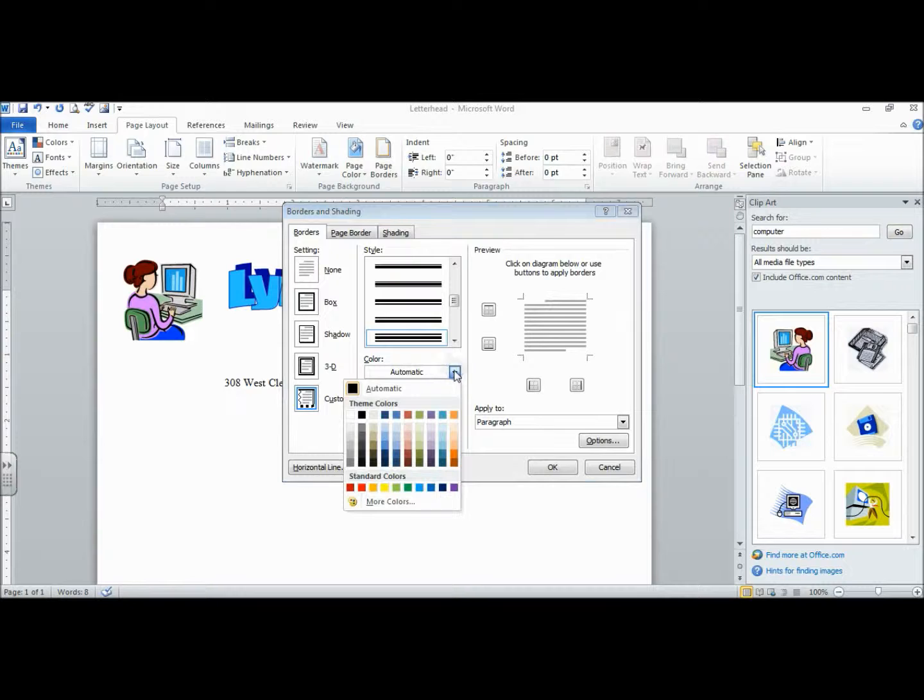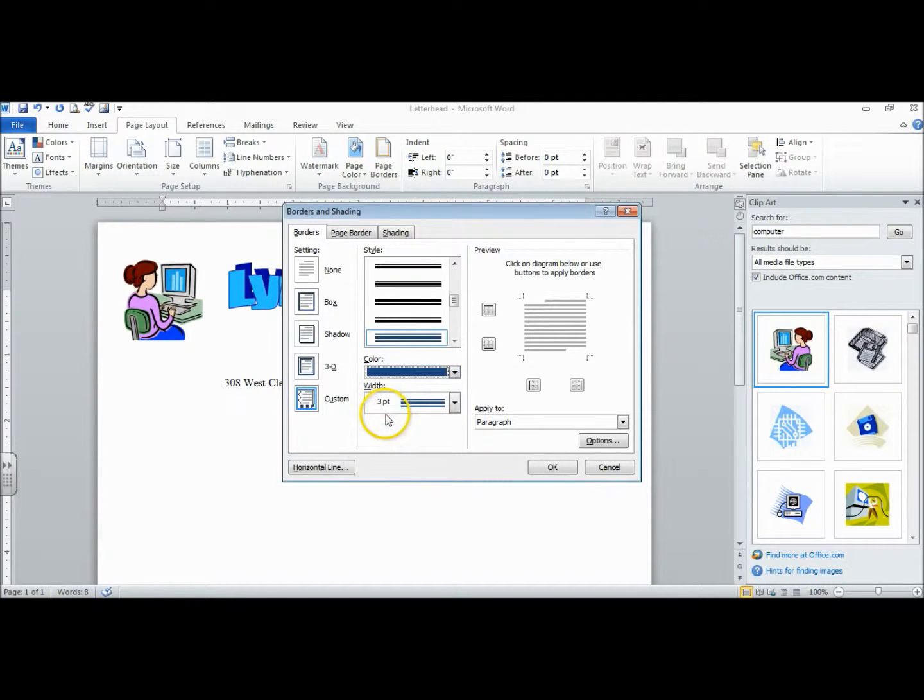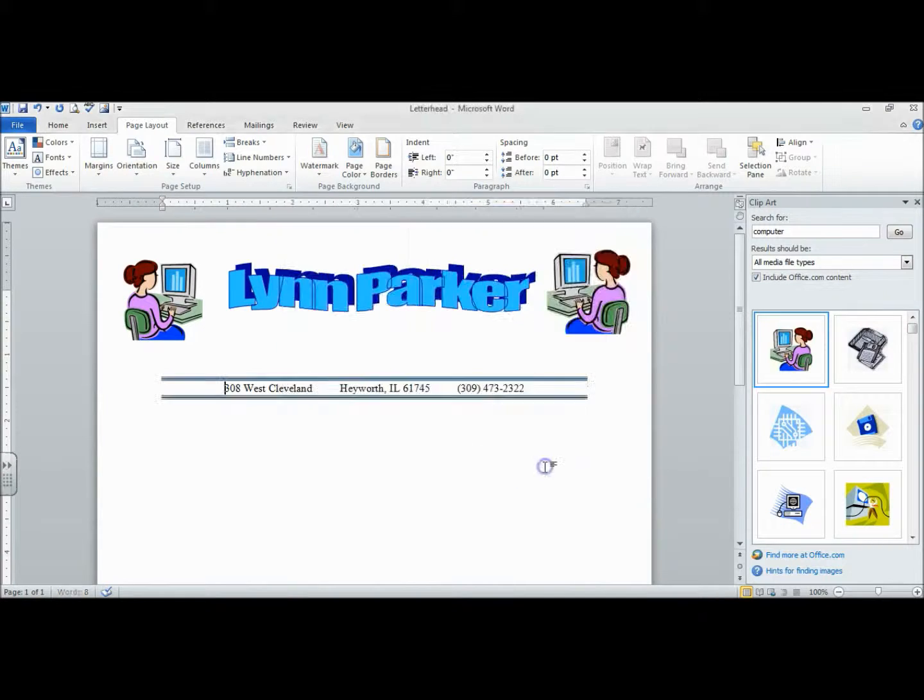Choose the color. Choose the size. Then on the preview window, I just need to turn on the border line above my address line and below my address line and say OK. So now I've got that border line above and below my address.